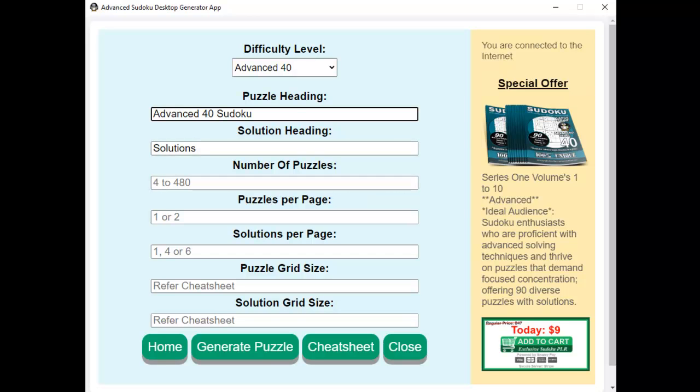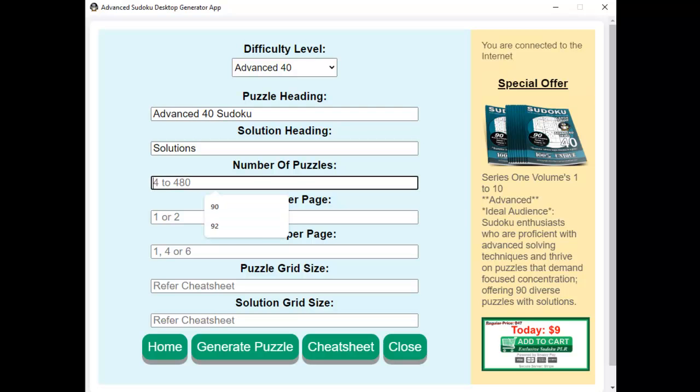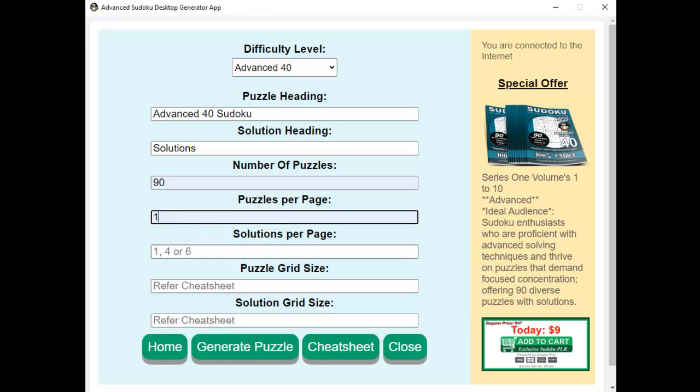Okay, so the number of puzzles we can have is anywhere between 4 and 480. I like starting off on 90. Puzzles per page, we're going to use 1. Solutions per page, you can have 1, 4 or 6. I'm going to use 6. And for the puzzle grid size, refer to the cheat sheet. So you just click on this button here.